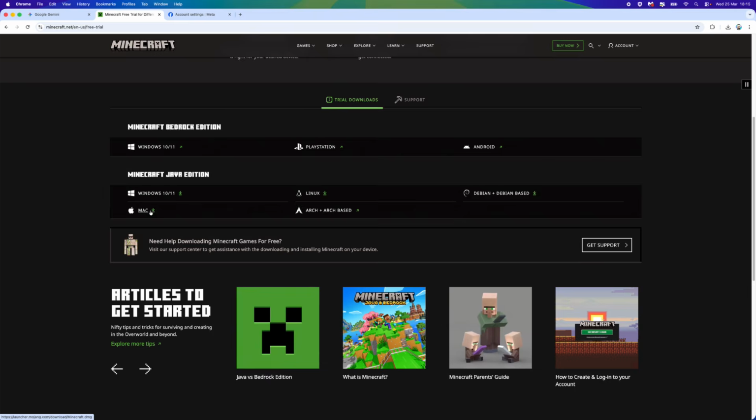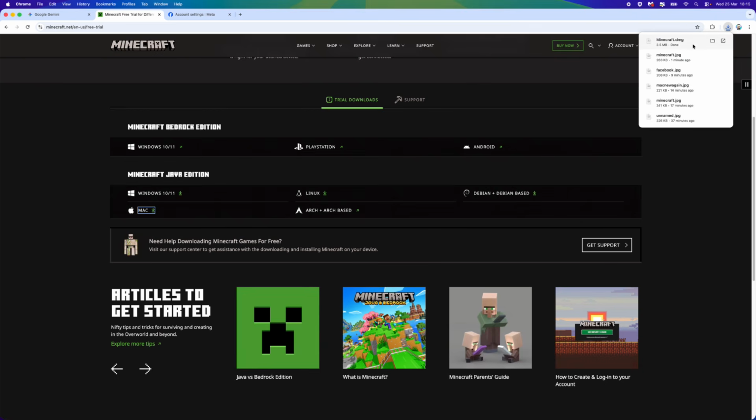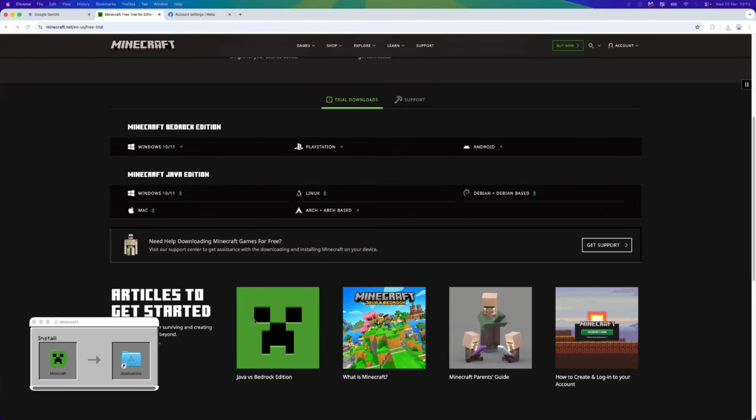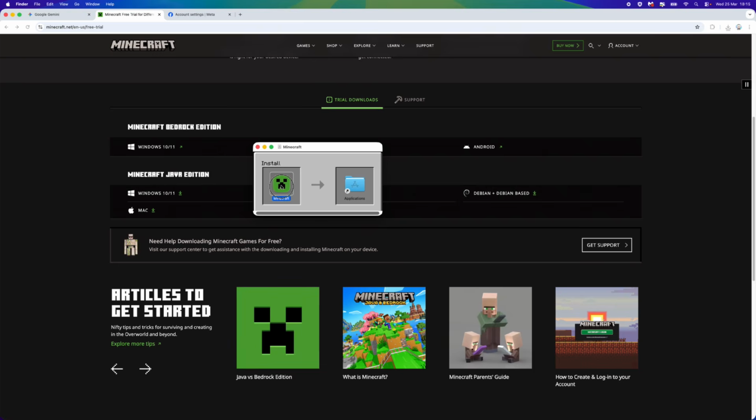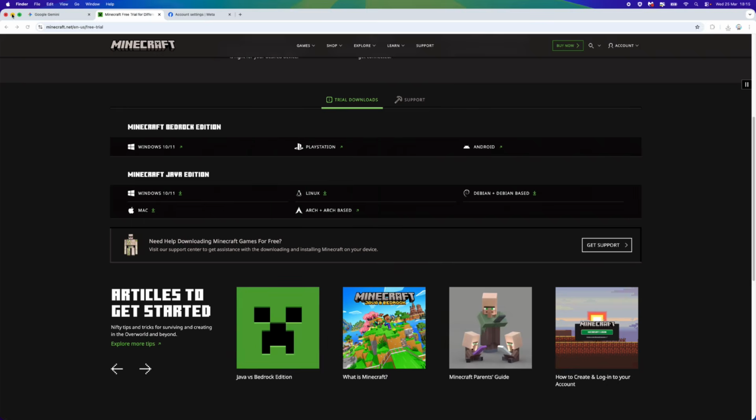So I will click on Mac, click on the download. The download will then start. You want to click on this to open it up here. And then if you're on Mac, you just need to drag and drop this into your applications. Once we do that, we are good to go to the next step.